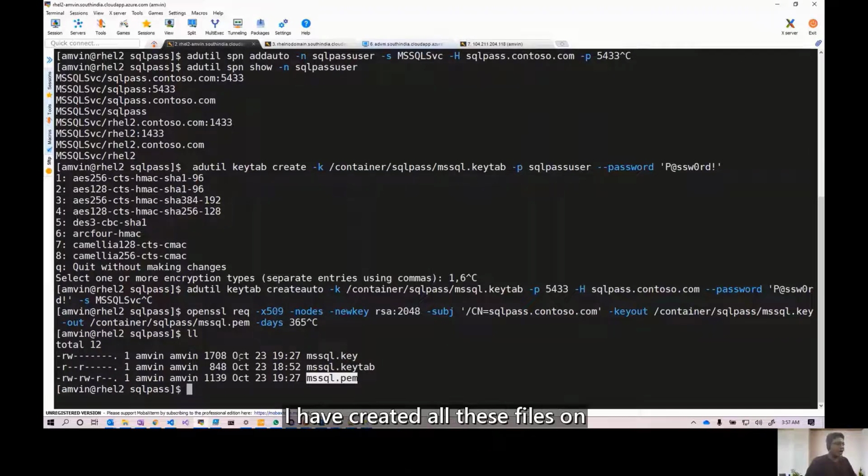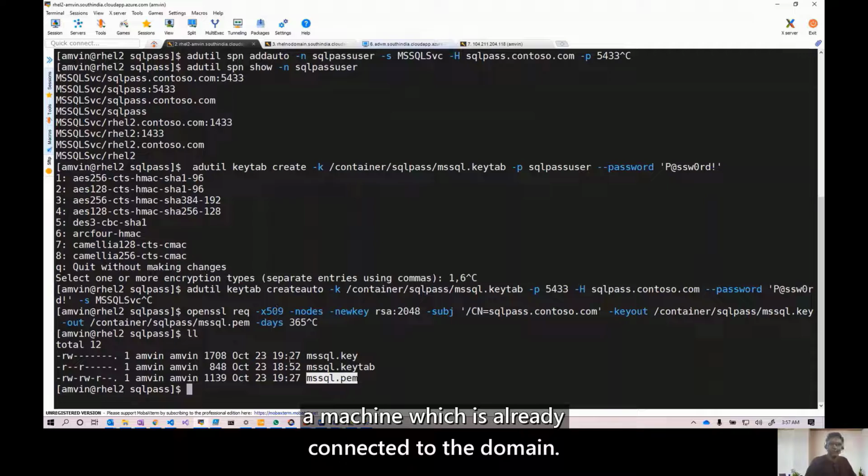So what I do, I have created all these files on a machine which is already connected to the domain.